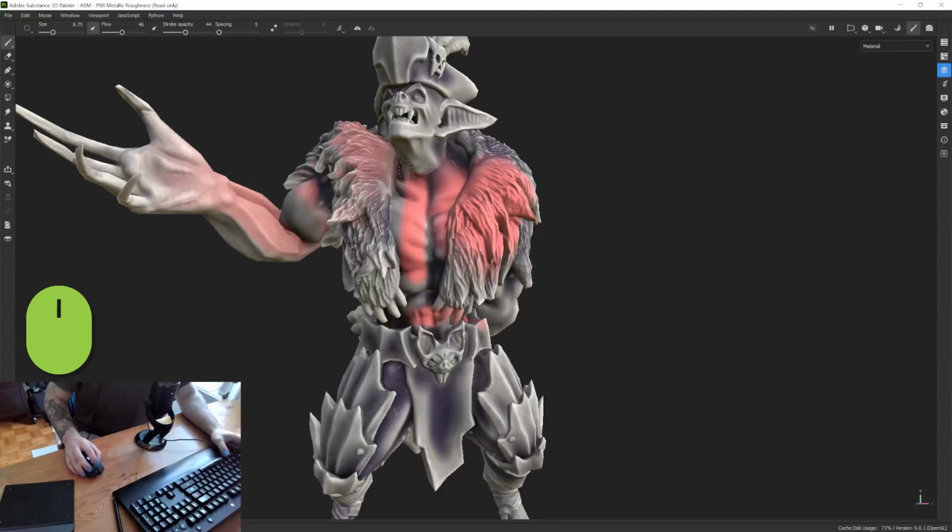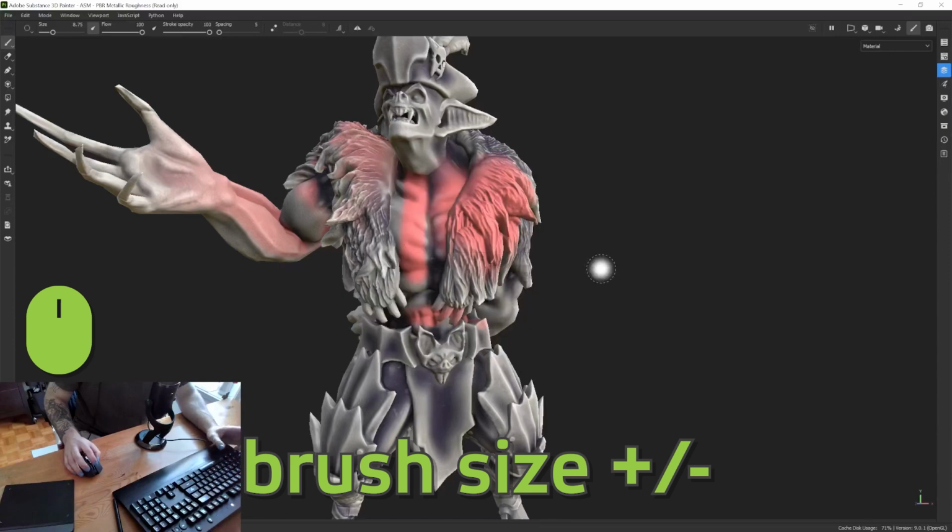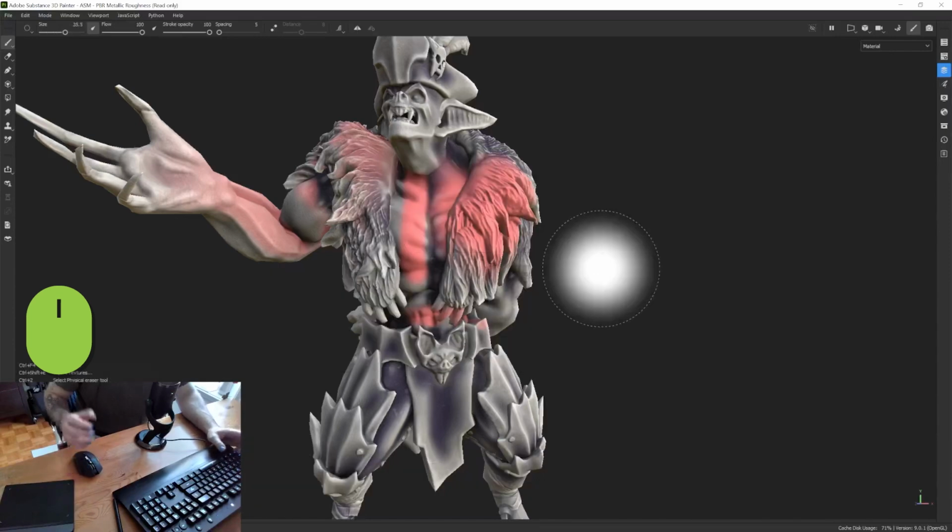So reset flow and opacity to 100 and the size as you want it to be. And as you can see, it's also cumbersome, so I've got a shortcut for that. So for the brush size, press Ctrl, right click and slide your mouse to the left or right. And that will increase or decrease your brush tool. This is the biggest shortcut you've got to remember along with the hardness, which is coming. But first, the flow shortcut.